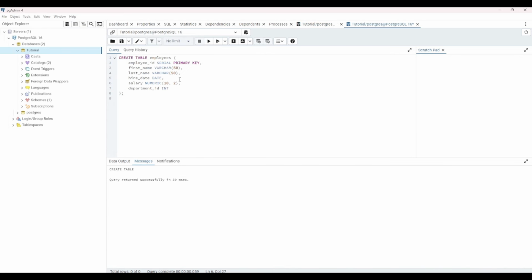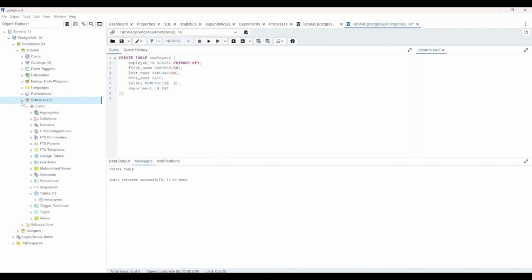Now that we've run this, make sure you did actually create the table in the database you're using. If you head down to schemas, and then down to tables, it'll be there. First of all, you'll have to refresh it, but I've already done that. So now we have our table.